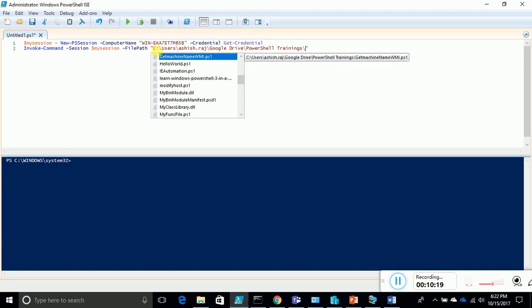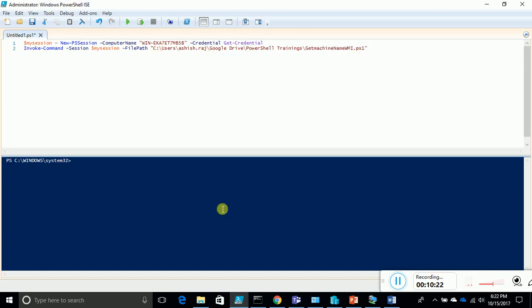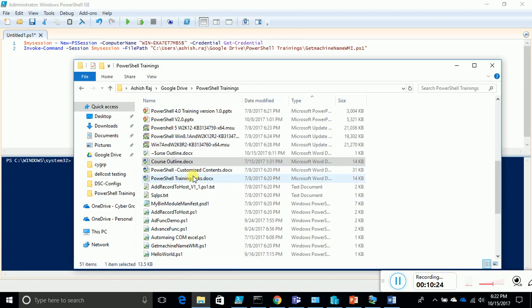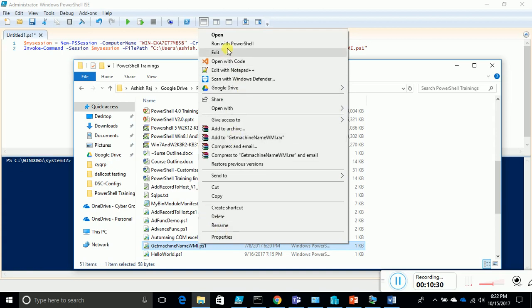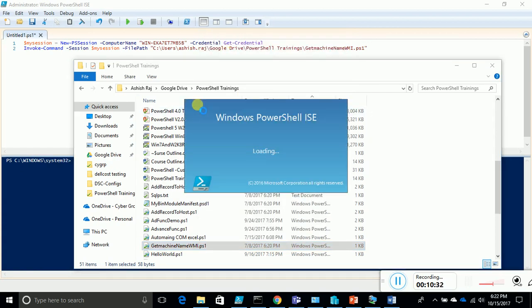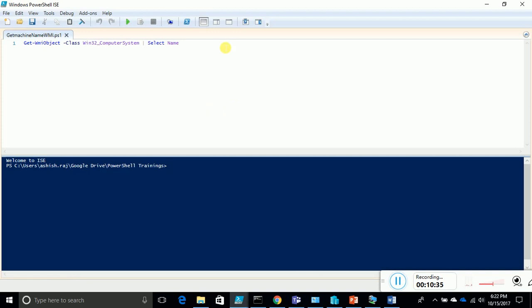Get machine name WMI. So it uses a WMI class. Let me show you what exactly this file does. If I open it, it is a simple single-line script, and it does nothing exceptional. You just get a WMI object from this and select the name of the computer. If I run it, it should give me the computer name, right? This is the computer name of my local computer.